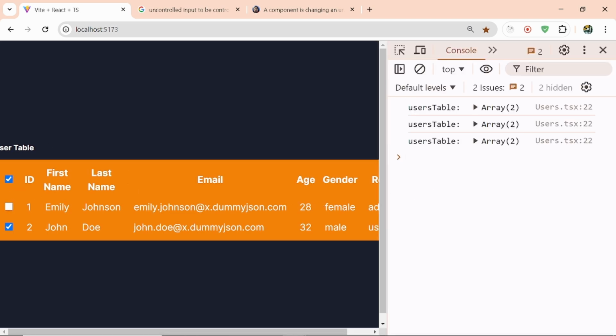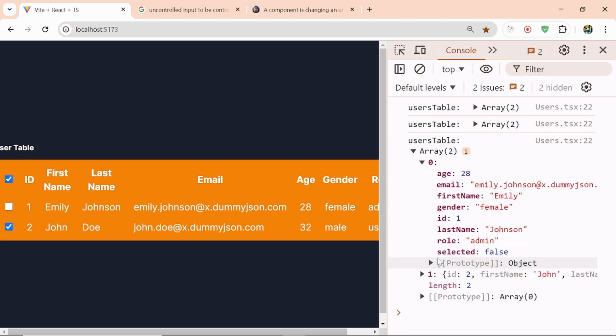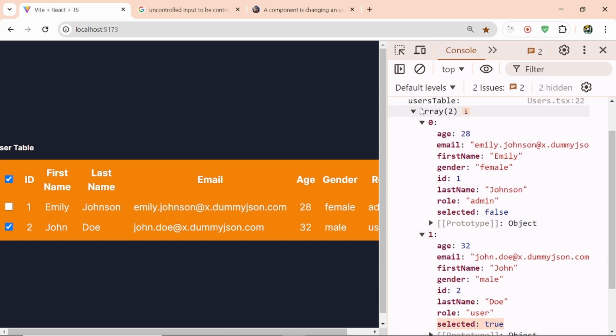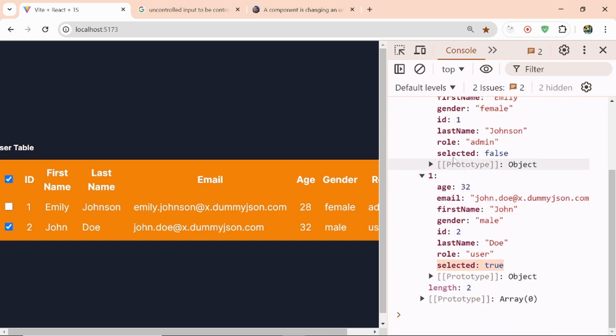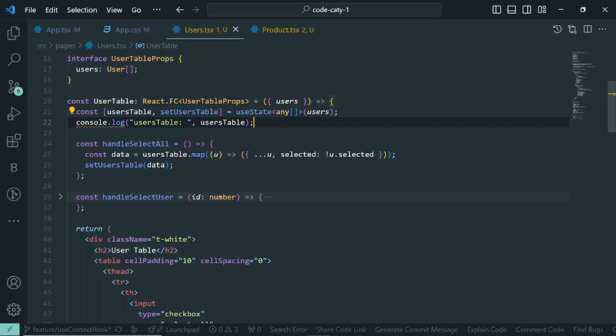If I show you the data, like how it looks, you can see we have all the data, and there is a check called selected: false, and if an item is selected, it returns selected: true. So I'll check that if all the data inside this array is selected true, then only we have to select this, otherwise we have to make it false. So how will we do this? Let's move to our code.